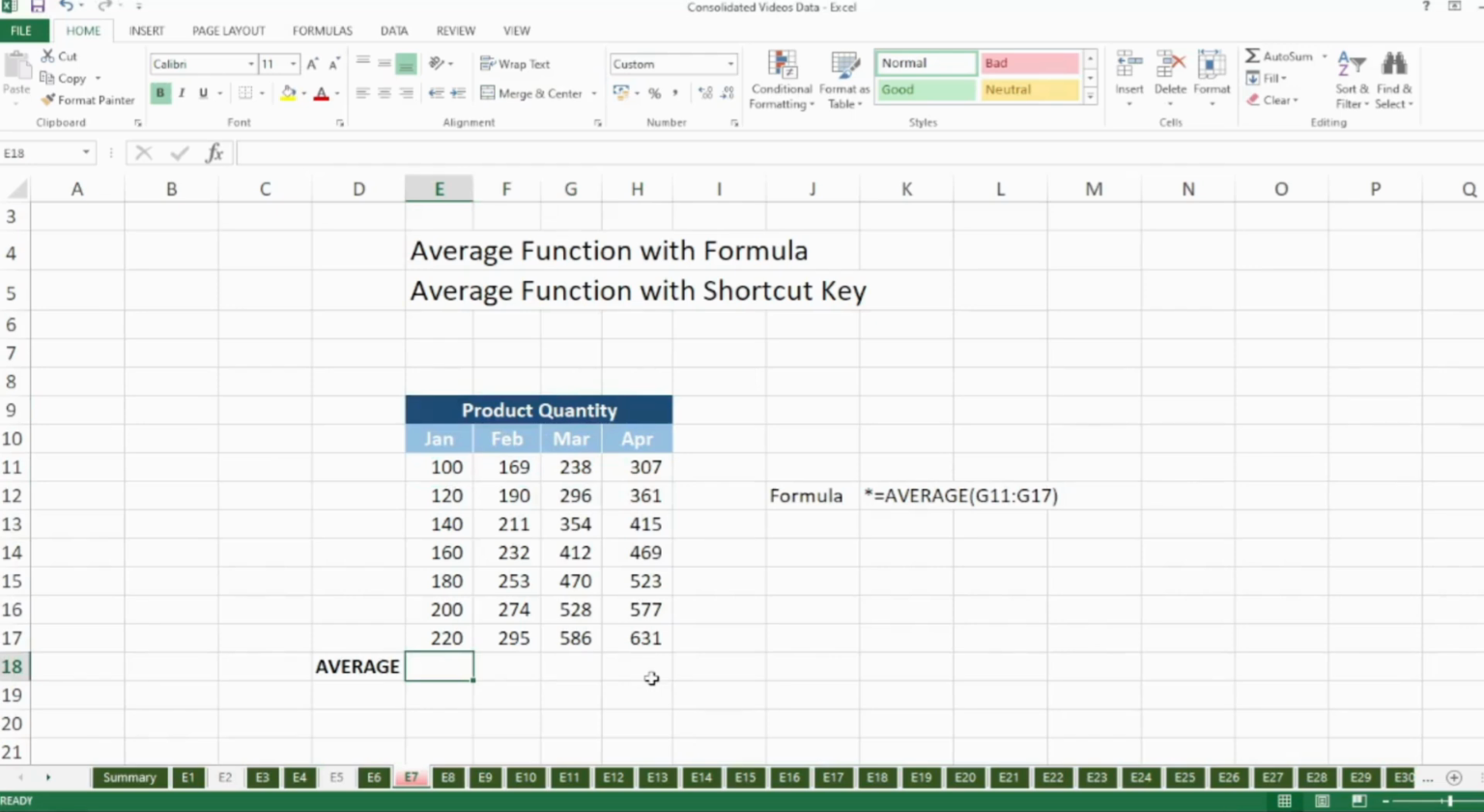So I will use the average formula. It starts with an equal sign, then AVERAGE, then the start of a bracket, then click on the first cell, then a colon sign, then click on the last cell, and then close the bracket and press enter. Now you can see the average quantity is 160.